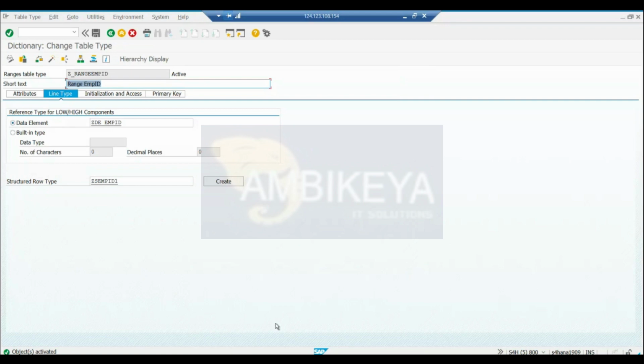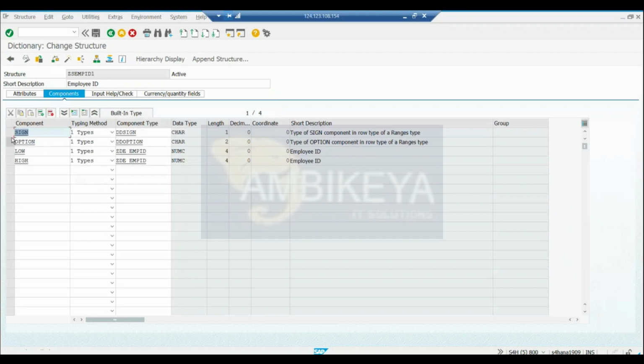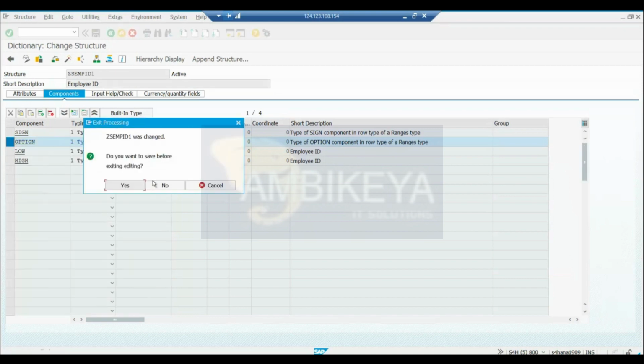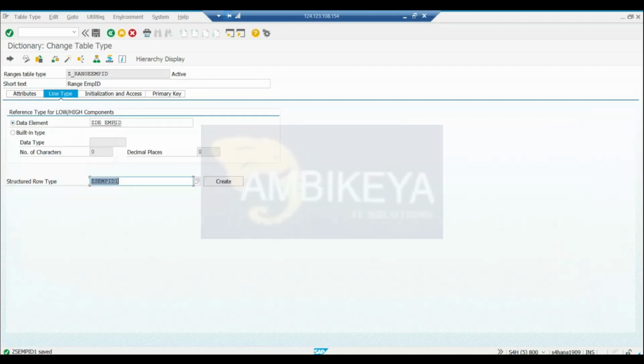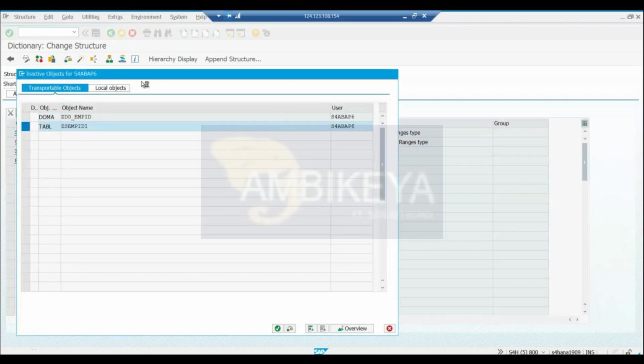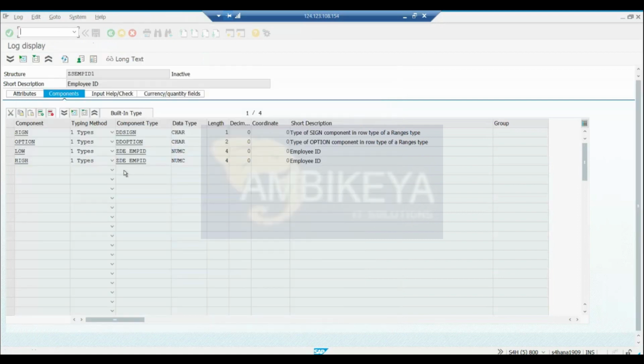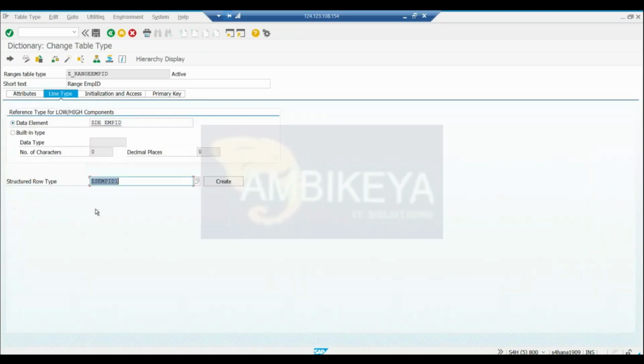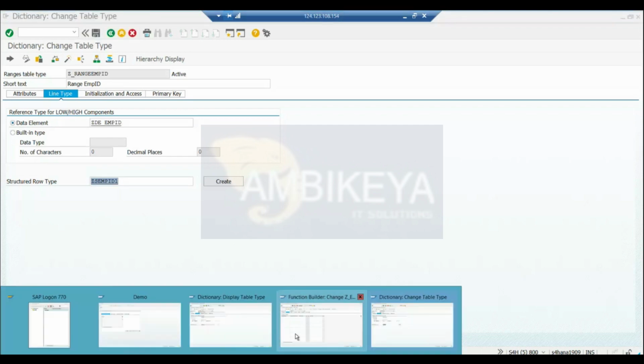Now tell me what you did. First, you created a structure with 4 columns. The first 2 will be sign and option. The next 2 will be low and high. For sign and option, you give the same standard type. For low and high, you give your data element. Then you create a table type, go to edit, define as a range table. Then here we mention the data element name and structure name. That's it.